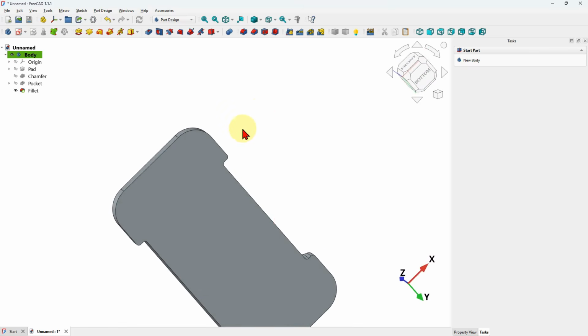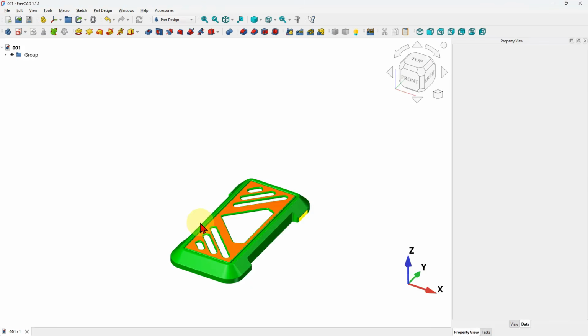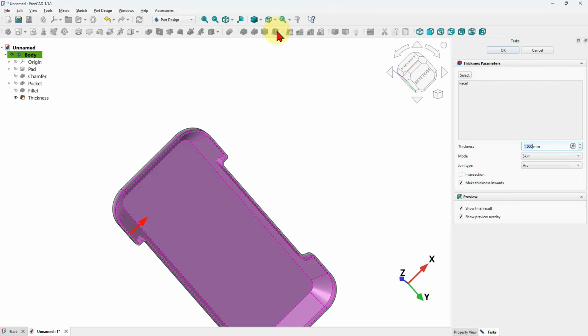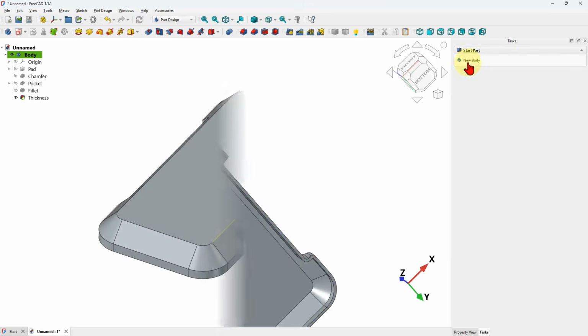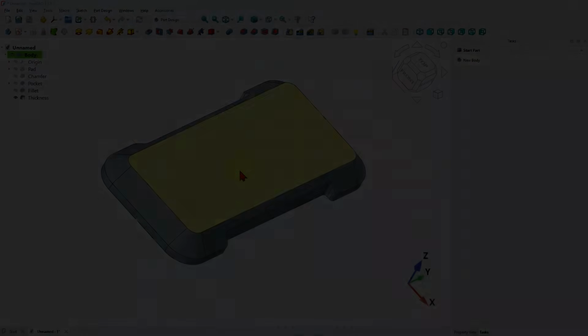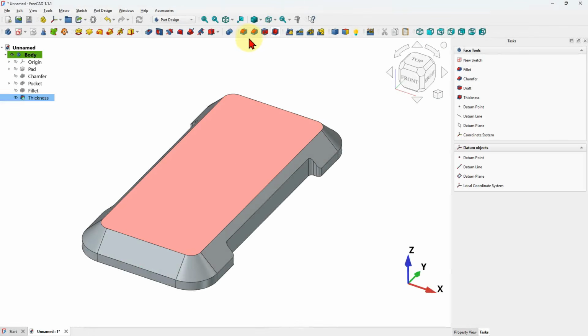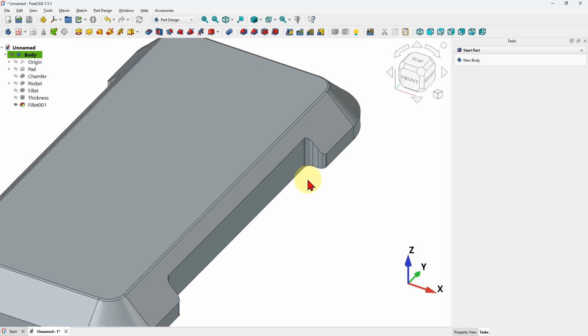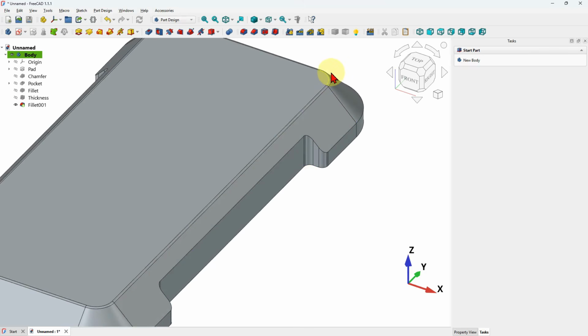To do that, I will select this bottom face here and click on the thickness command icon, this tool here, and the size is 1.75 millimeters, and then OK. The next thing that I will do is to add the fillet feature here on this face. I'm going to select this face and click on fillet command icon, and the size is 1 millimeter. OK. And what is missing here is to apply the same fillet on this edge here.